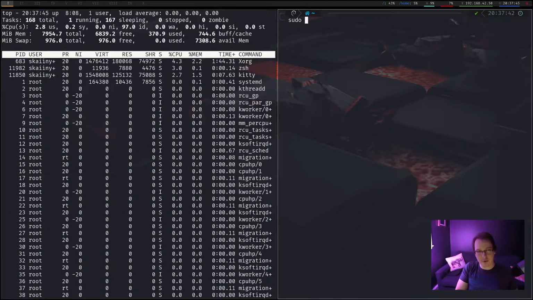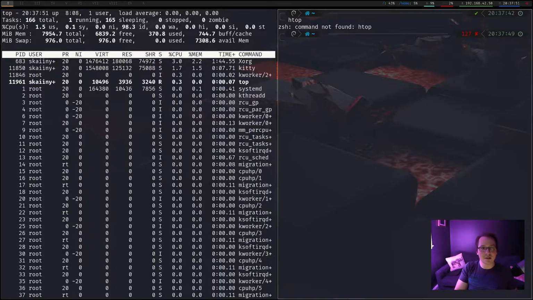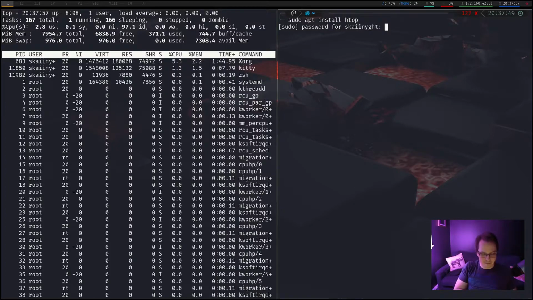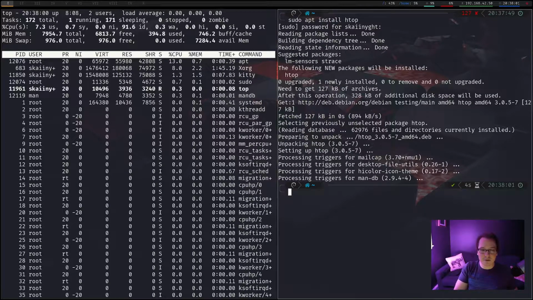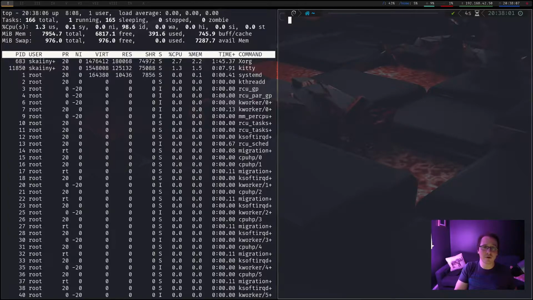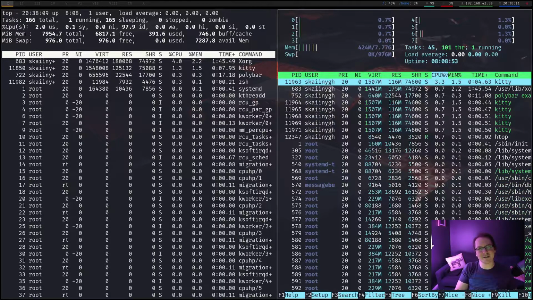And that one you will most likely have to install. I don't believe it is on Debian. No, it's not on Debian. So let's clear that out. sudo apt install htop. And htop is very similar to top. It shows almost the exact same things. I believe htop has a few more things going for it, but it looks a lot nicer.